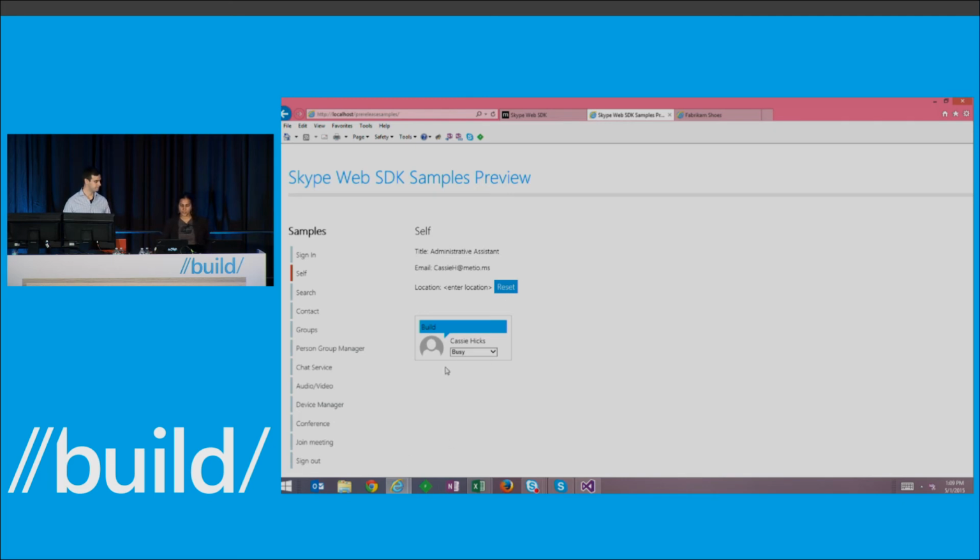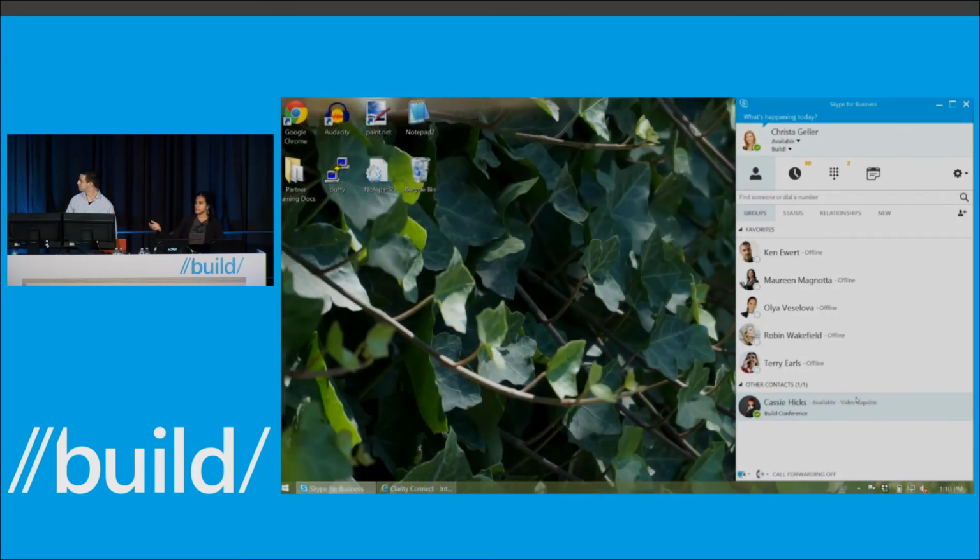For example, I can go ahead and change my note, and I can change my presence over here. By the way, Dan here is helping me out with this demo by being the other endpoint. So Dan, do you see any changes? I can see that Cassie just changed to available and has Build conference in her note.